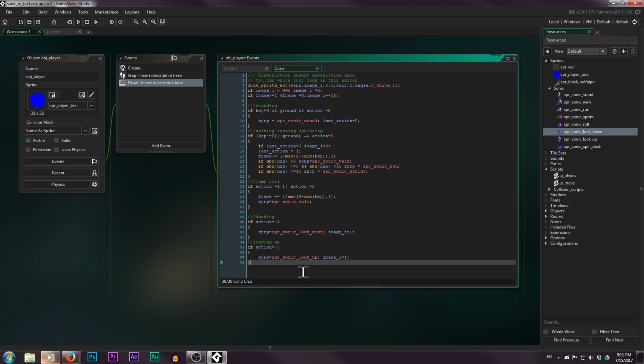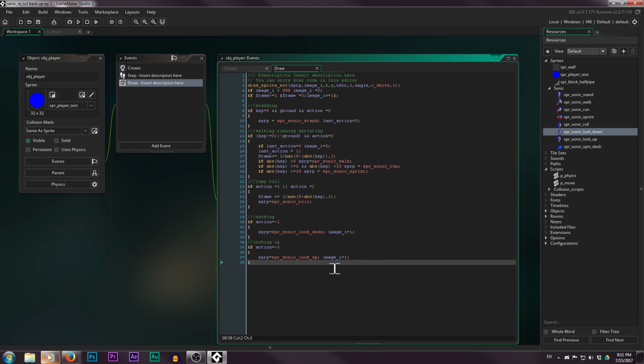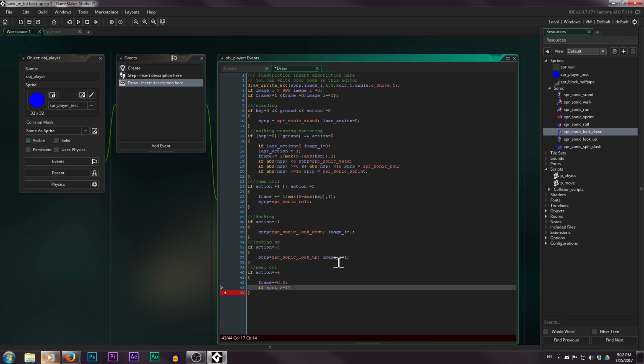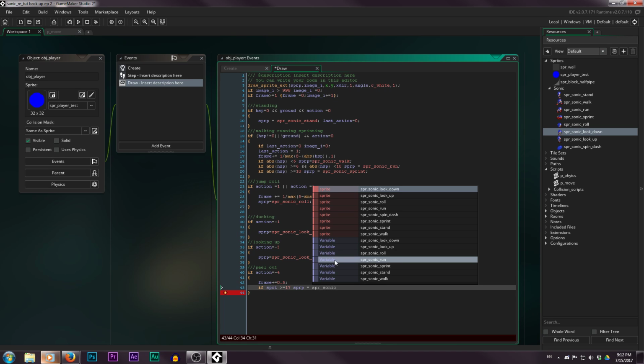So let's go back to our workspace, go to our draw code, and we'll make it slightly bigger. So we'll start with the peel out. And we'll do if action equals -4, then frame plus equal 0.5, and if SP is greater or equal to 17, then SPRP equals SPR_Sonic_walk.